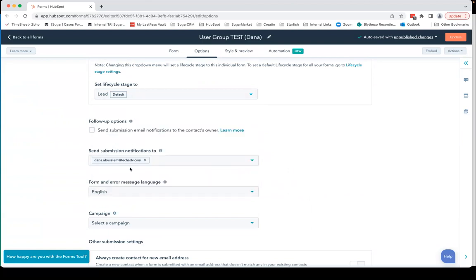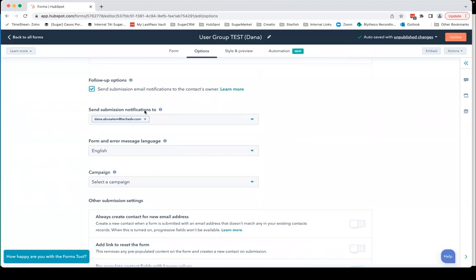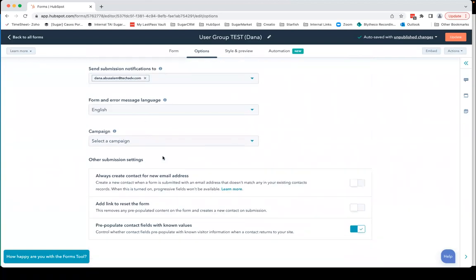Send submission notifications to myself, and this is critical. Obviously, you would want this turned on, and you definitely want to receive notifications. So imagine if you're having a whole bunch of forms being submitted with nobody to follow up on. So you definitely would want that checked in.